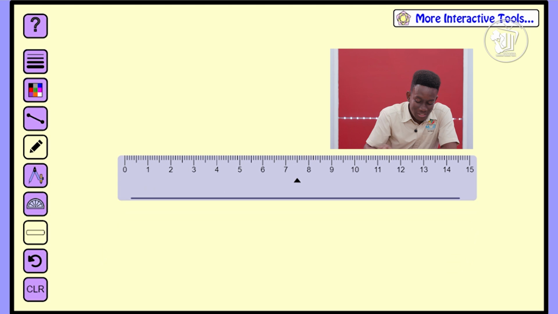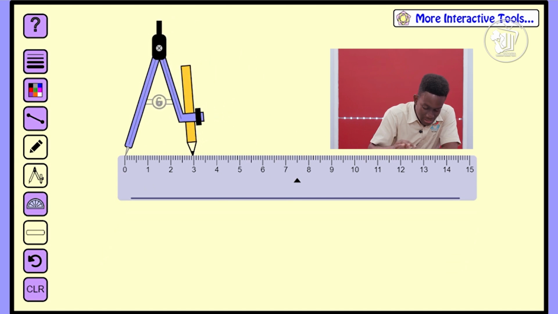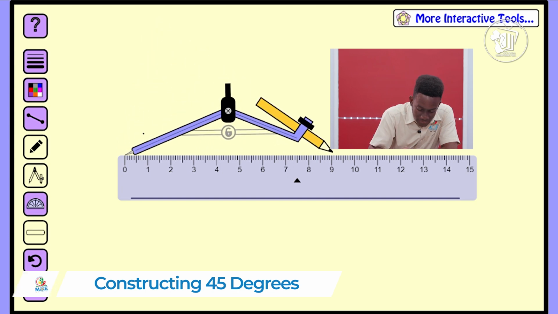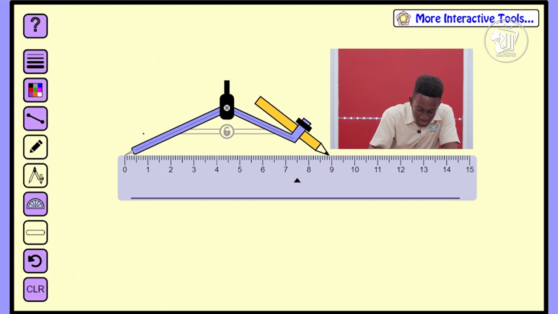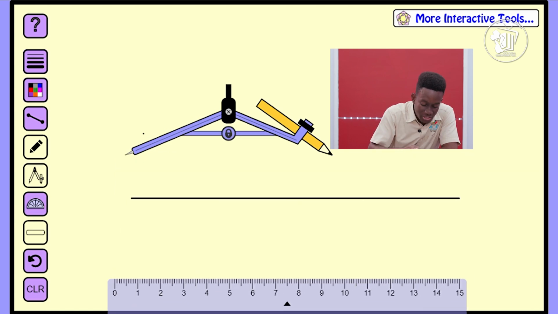But remember, I want this to be as accurate as possible because we're constructing. So what I will do, I will take my compass and I will open it from this end. Let's say I wanted it to be, I'd say, 9 cm. I will put my compass here, and I will open it from here all the way to 9. I want this to be as accurate as possible, and I lock my compass to make sure that it doesn't shift.